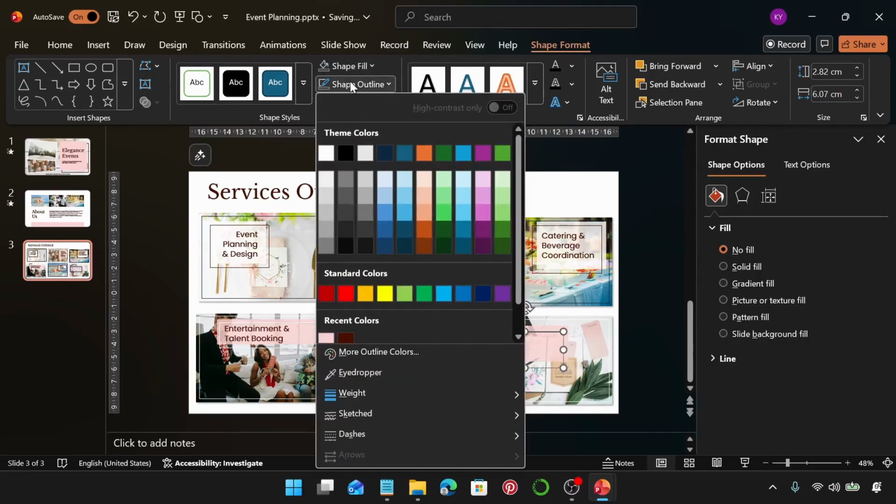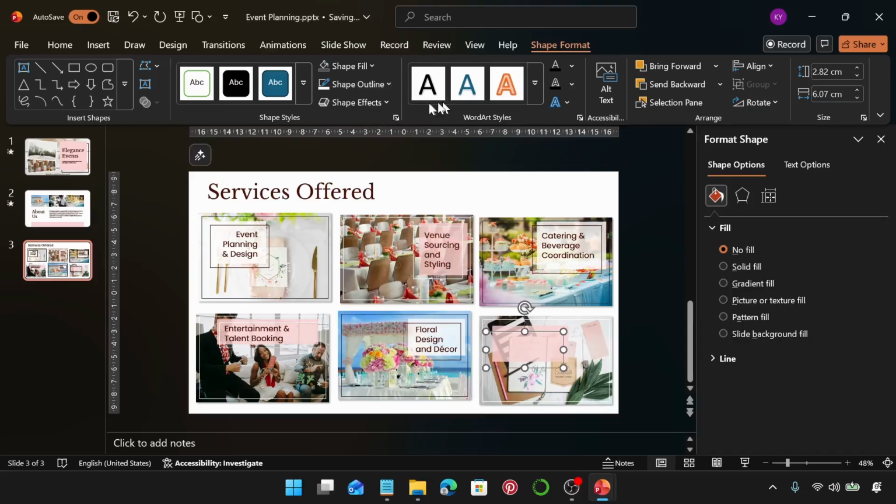And then outline, we're going to change the outline color to white, and then I'm going to change the height to 2.85 and the width is going to be 6. I'm just going to use my arrow keys to move it around till I'm comfortable with where it is.